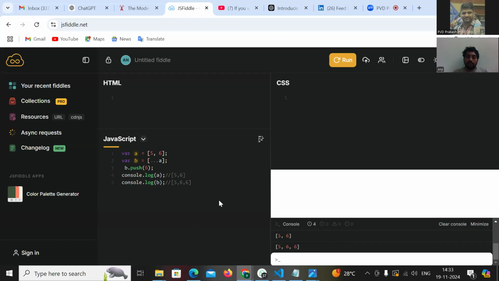What is deep copy and shallow copy in JavaScript? Deep copy, shallow copy. I need to check.